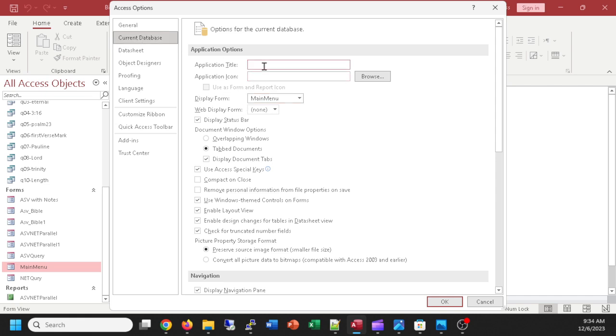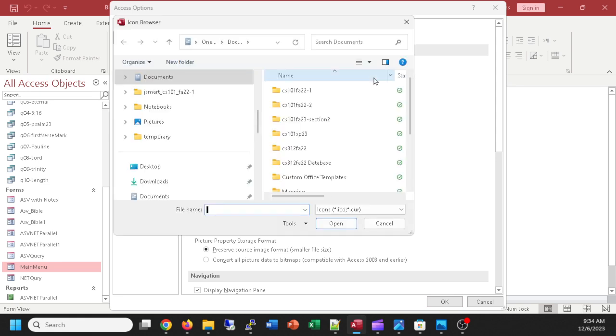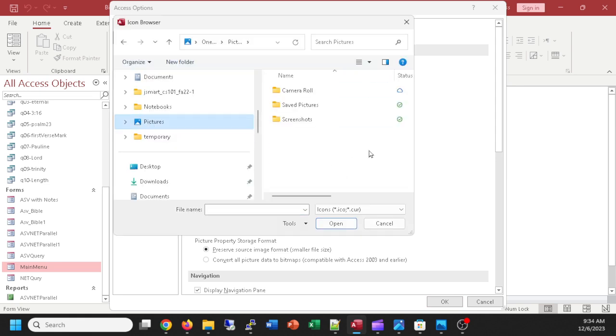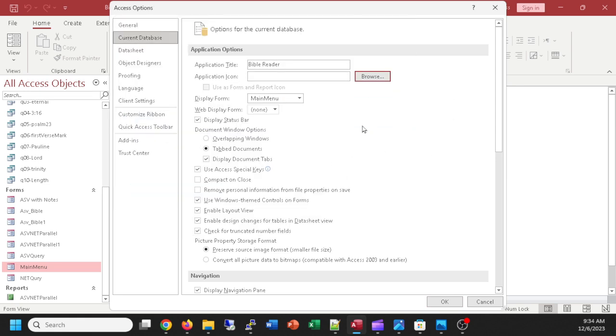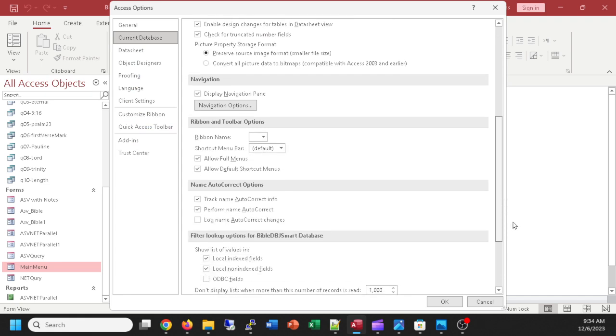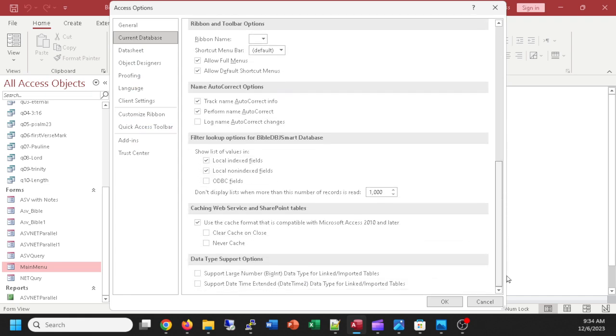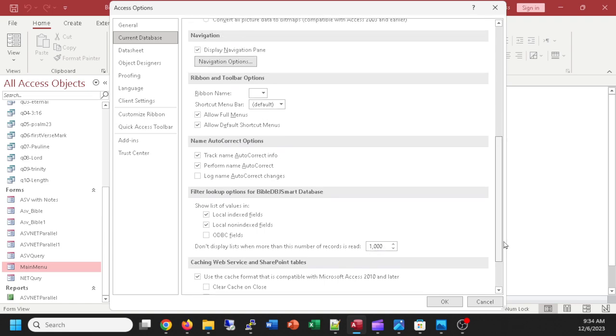And let's give it a title. Let's call it Bible Reader. I could even give the application an icon. Let's see if there's any special icons in my pictures. I'm going to skip that part. I don't want to hunt around for icons. So display the form main menu. Let's see, lots of other options available for what happens when they open the database. Not going to worry about that.